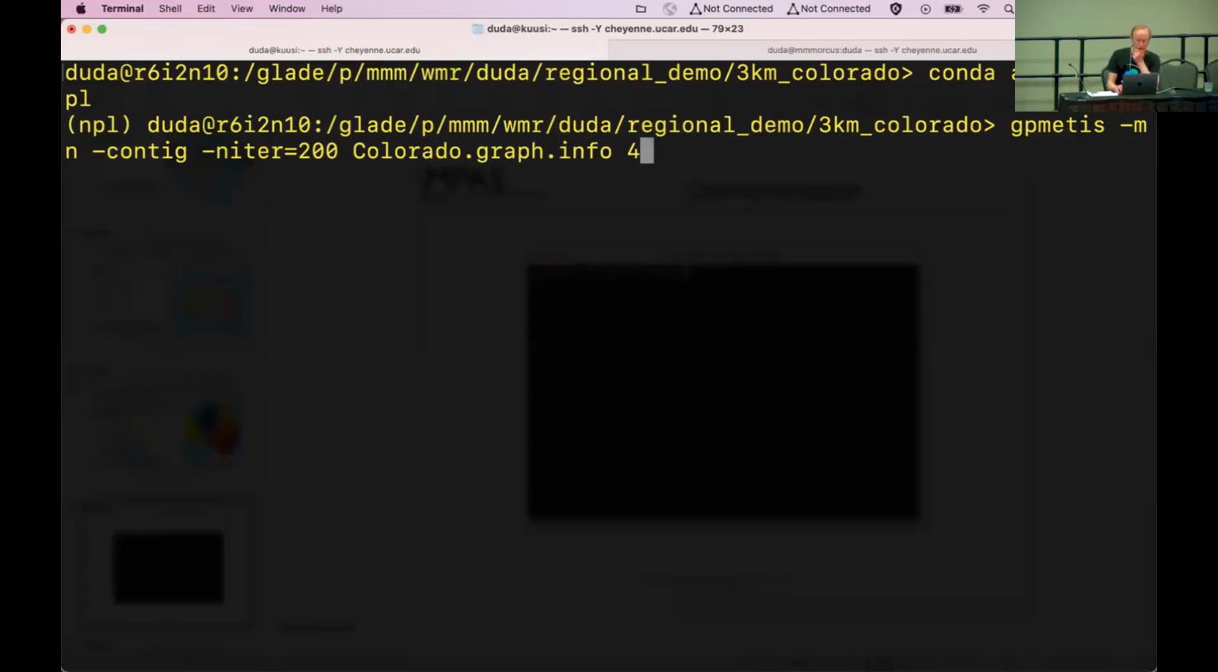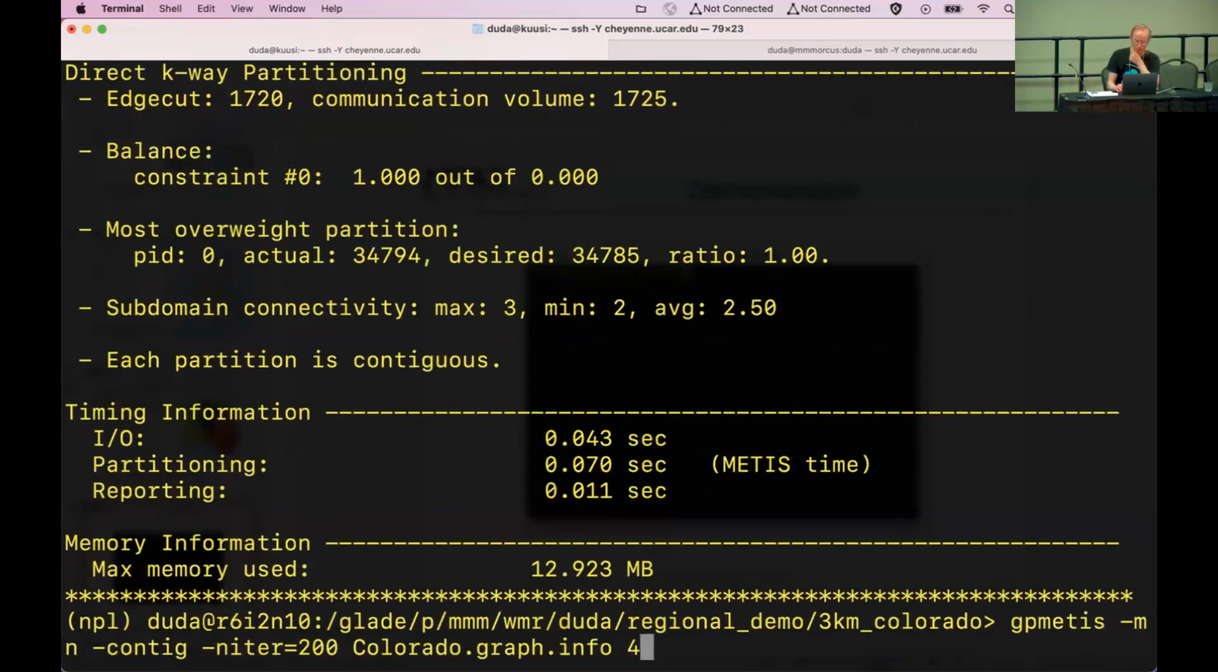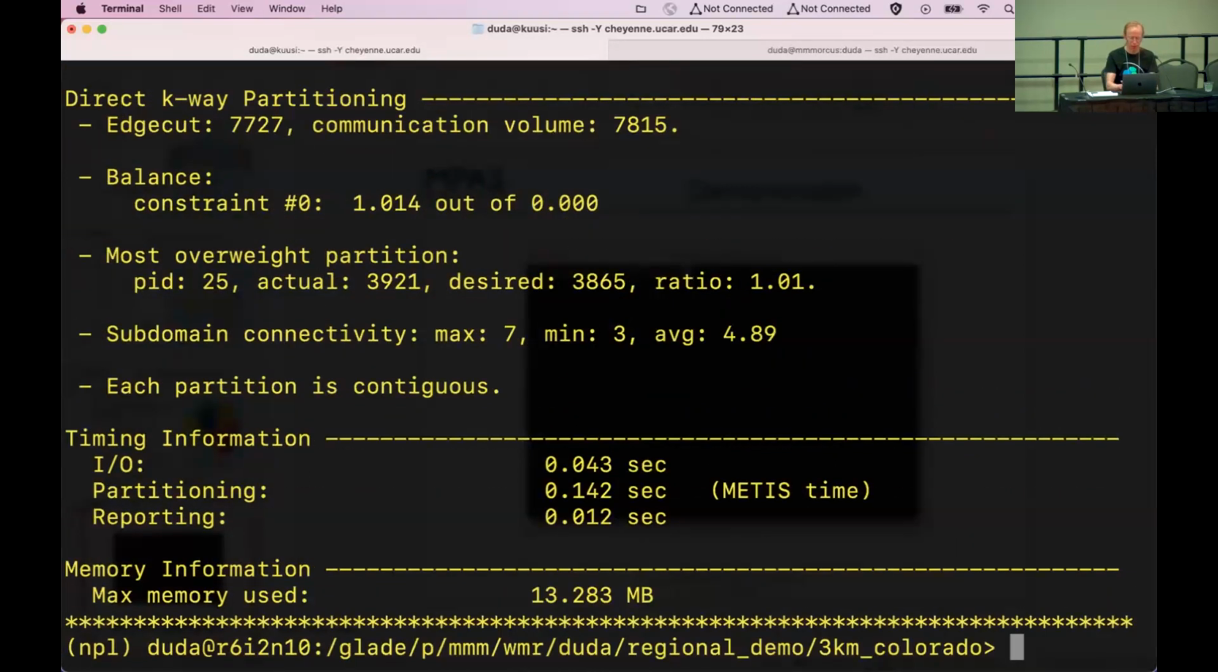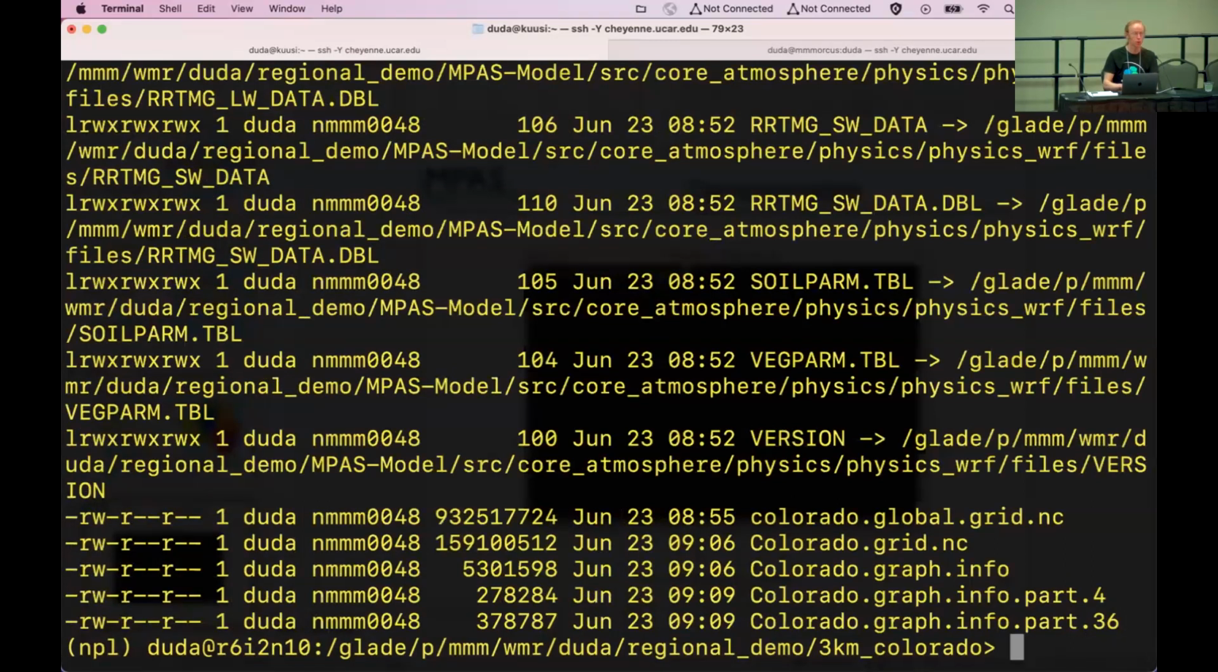So this is a long command and you say, couldn't we provide a wrapper script for this, given that these options don't generally change? And the answer is definitely yes. So we're going to partition this mesh twice, once into 4 partitions and once into 36 partitions. You can see how fast that is.